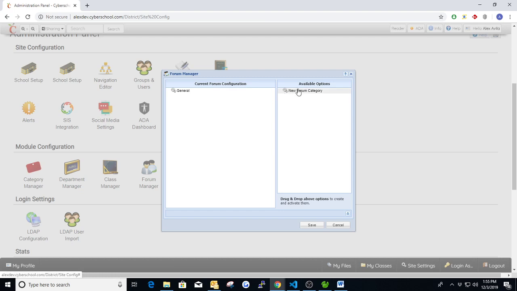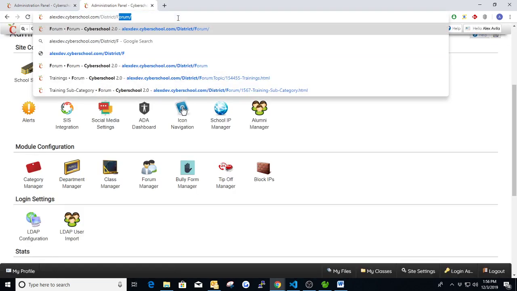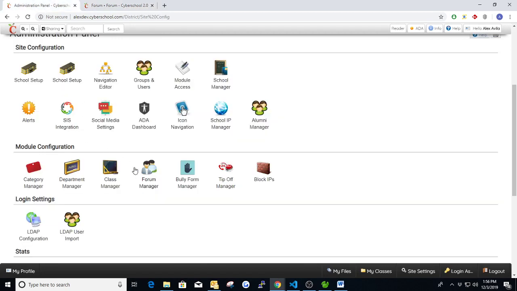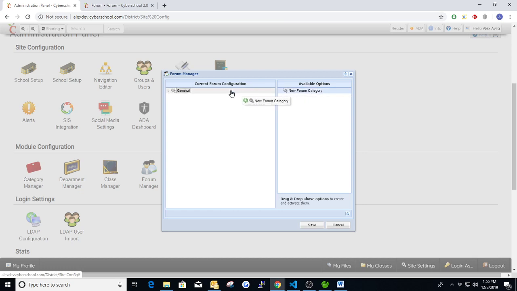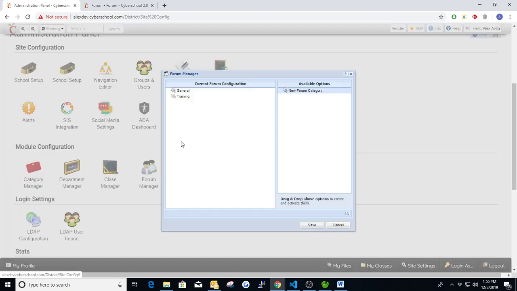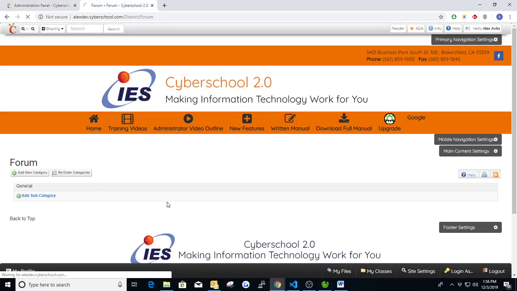But with this forum manager, let me go ahead and go to the actual forum module, because these two work together. You see we only have general and no subcategories. Now if I were to go to this forum manager, drag over a new category right below general, give this a title called training, and just publish now. Save this and refresh the forum module.